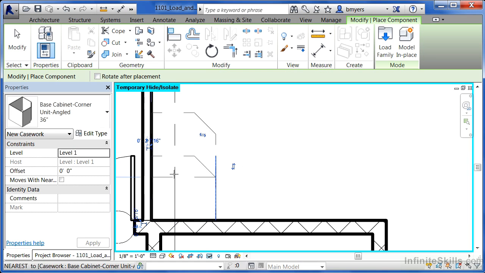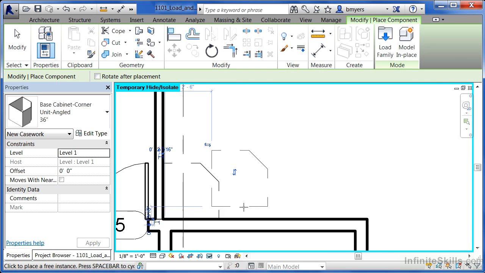Now this is showing up as being dashed for a couple of reasons. One is because inside of the family, it's actually drawn out as being dashed in a plan view. The other reason is, ultimately, there will be a countertop put on top of this. So when the countertop is put on top of it, it would be hidden underneath the countertop.